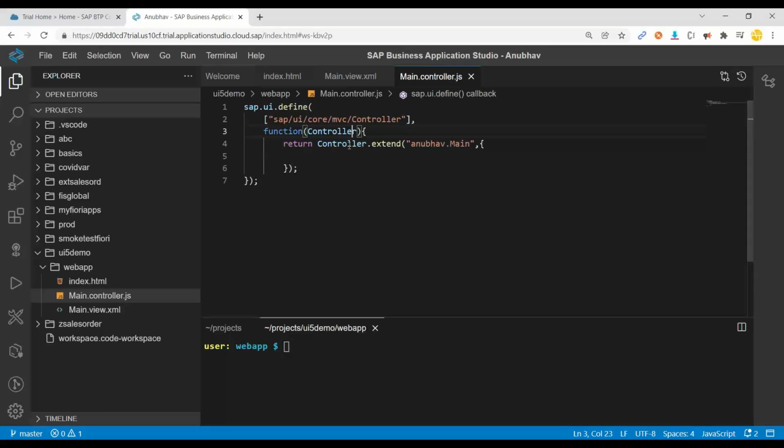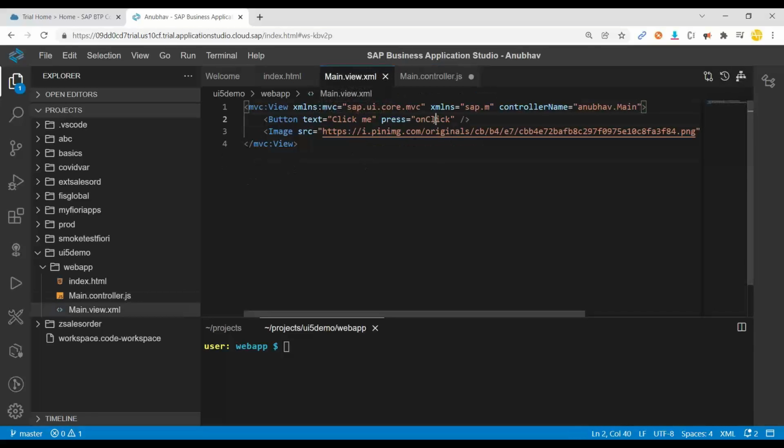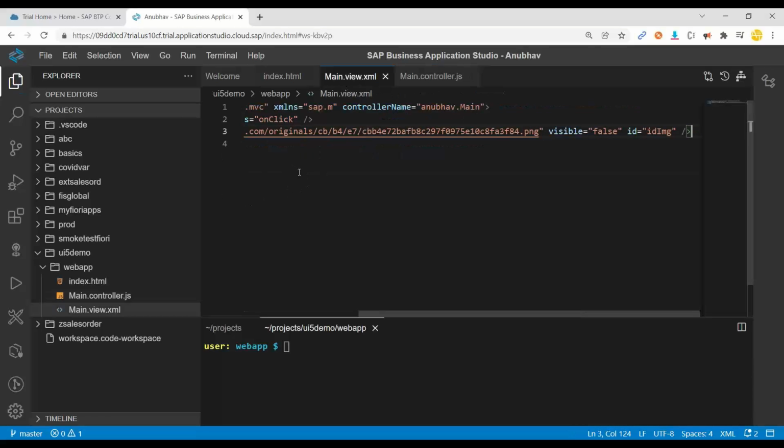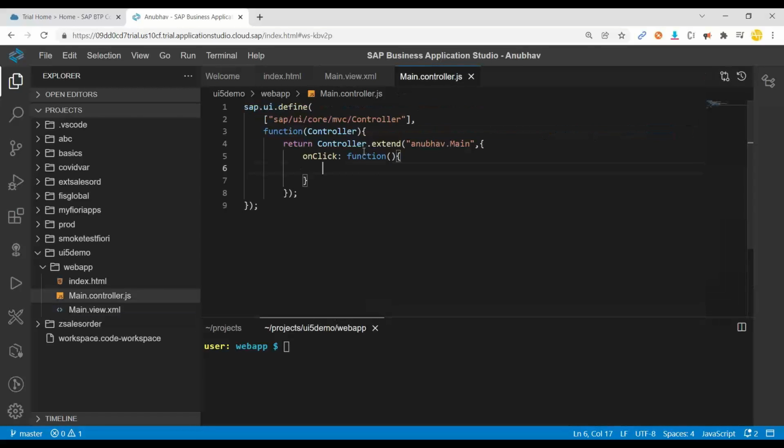Next step is to go ahead and write logic inside. If you remember, we are calling onClick. So let's write the onClick event here. This is the event handler for the click event. So when somebody clicks on the button, this is the code which will get called. In this code, I'm going to go to this image element. Its ID is idImg, and I will say this.getView. Please get me the view object, and then get the object of the image control and make the image visible. There is a visible property, hence there is a set visible function. So we will call this function to make the image visible.